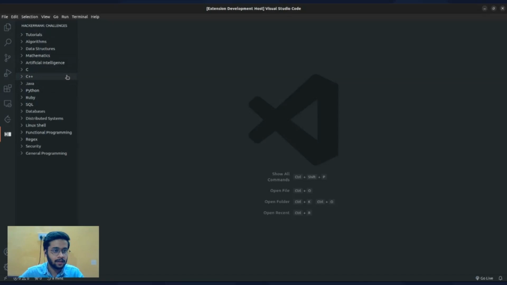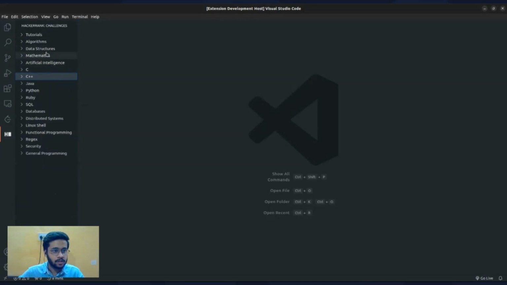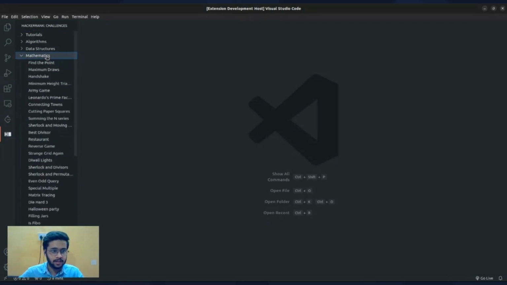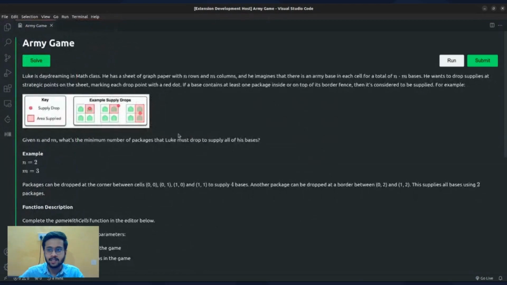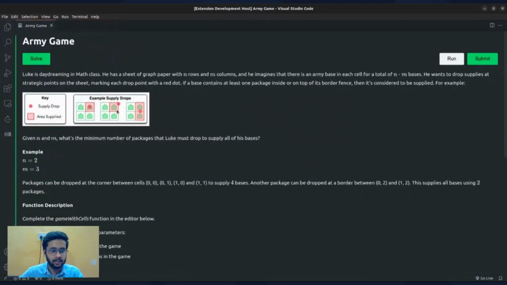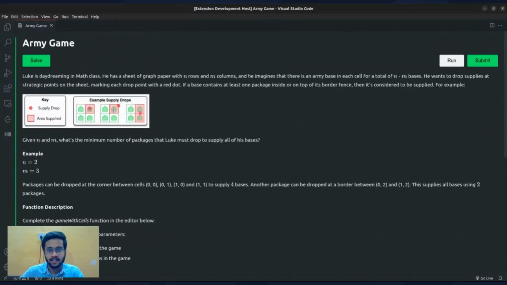So once I click on this C++ dropdown, I will get all the challenges that are there under this category. So let's try solving questions from, let's say, mathematics maybe. So I'm getting all the questions that are under this category. Let's try solving Army Game. So as we can see, the question is rendered in front of us with all the images, test cases, code, everything that is there. It is exactly the same as the HackerRank platform.